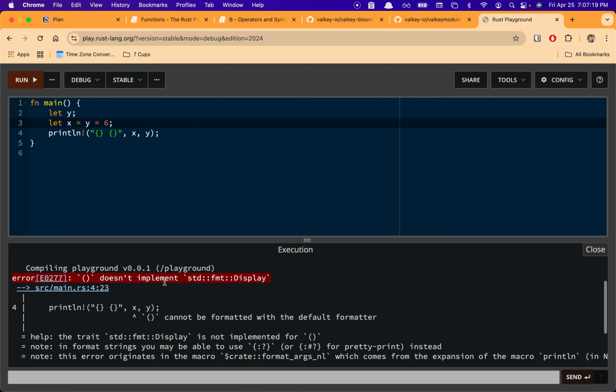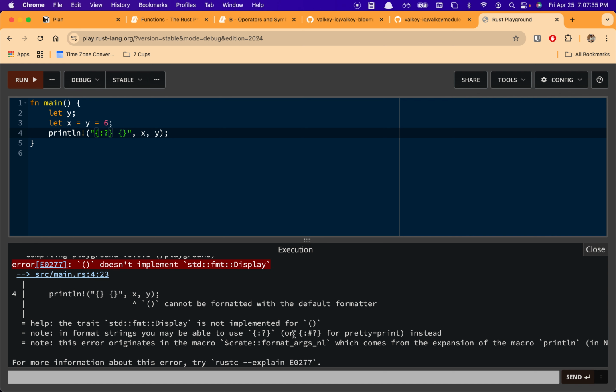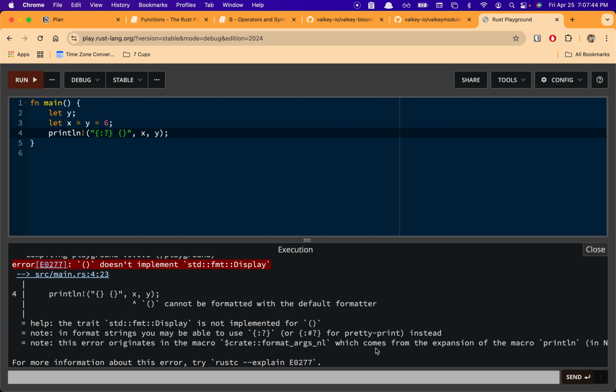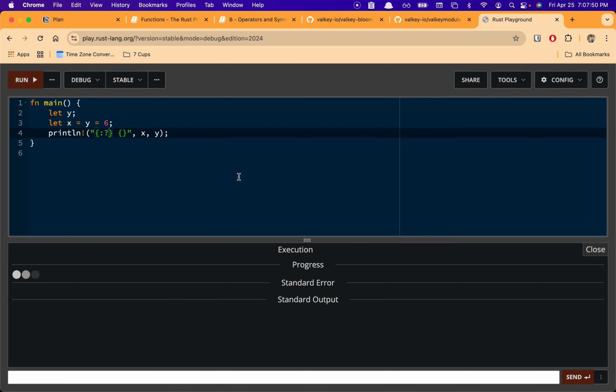Note in format strings you may be able to use {:?} for pretty print. Maybe it's for the x. I think that's the problem. So colon question mark. This error originates in the macro create_format_args_nl, which comes from the expansion of the macro println. So standard format Display is not implemented for it. So x is a tuple, is it now?